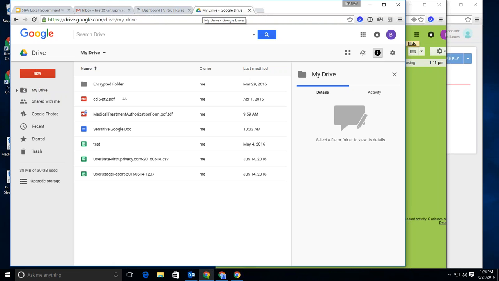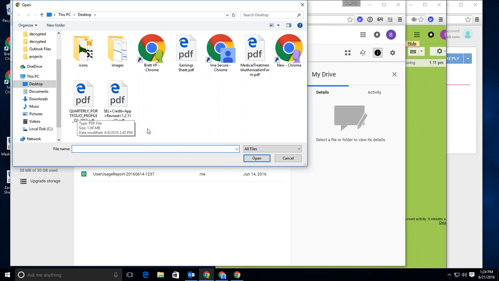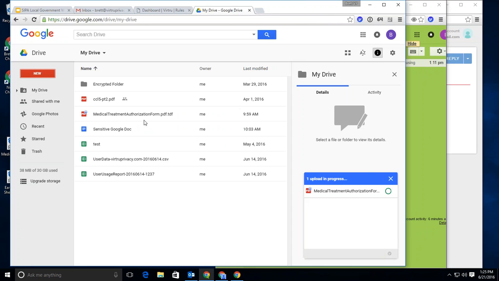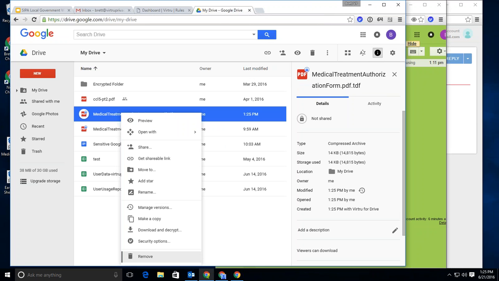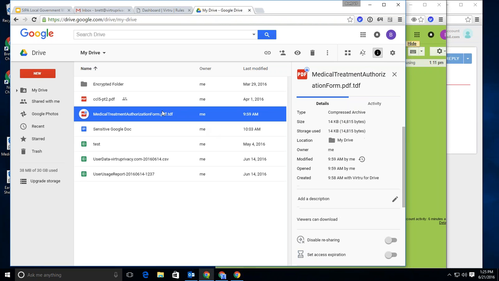Again, we want to make this as easy to use as possible. So when I have a Virtru client installed and I choose new, I can do a secure file upload as opposed to a regular file upload. When I do a secure file upload, I have the ability to choose to encrypt that file locally on the machine, and then we'll insert that file. Looks like I already had a copy of it, so now we have two copies. But everything that is chosen to be encrypted as it's uploaded now has a file extension of .tdf.